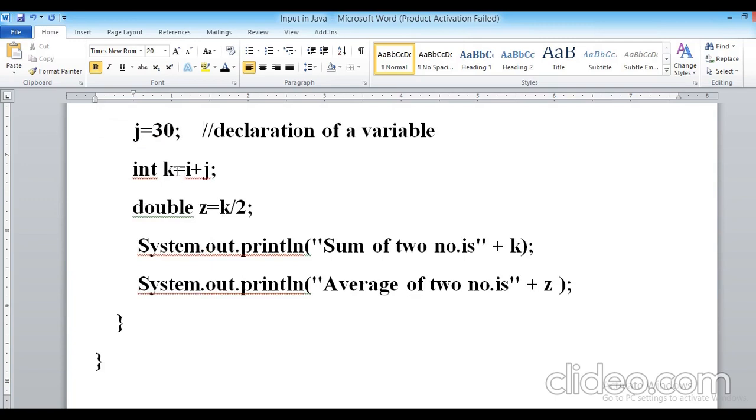Here we have taken another variable, a third variable with the name k. k is equal to i plus j. We are doing the addition of two numbers and returning the result to the variable. Now z is equal to k by 2. Here we are finding the average of two numbers, the total divided by the total number of variables. How many variables have we taken? You have to divide the total by the total number of variables. Output will come in z, because we are dividing here. Whenever we are dividing a number, mostly the output will come as a fractional value. That's why we have taken z as a double.